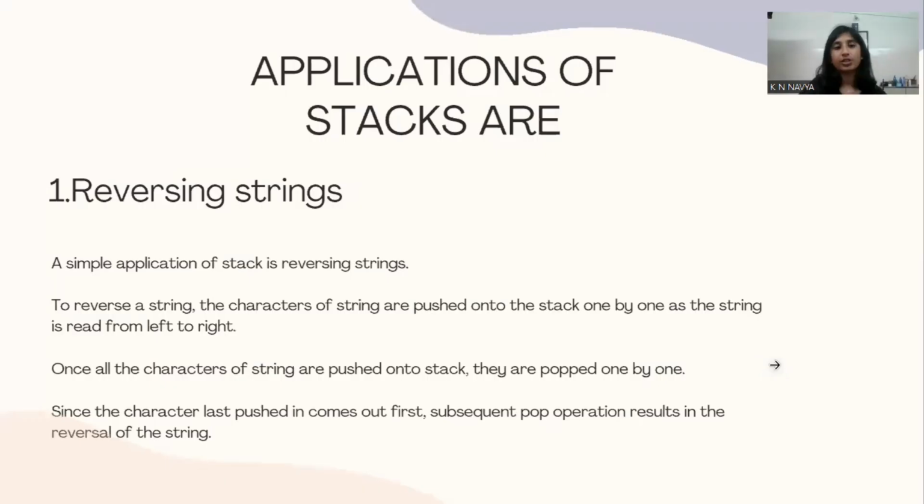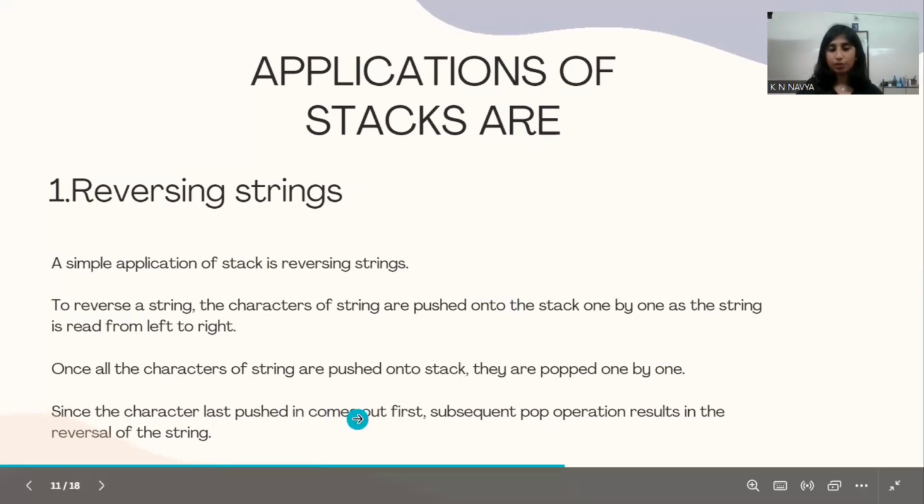Applications of stacks are: first, we use it to reverse strings. It is a simple application for a stack. To reverse a string, the characters of the string are pushed onto the stack one by one as the string is read from left to right. Once all the characters of the string are pushed onto the stack, they're popped one by one. Since the last character pushed comes out first, the pop operation results in the reversal of the string.